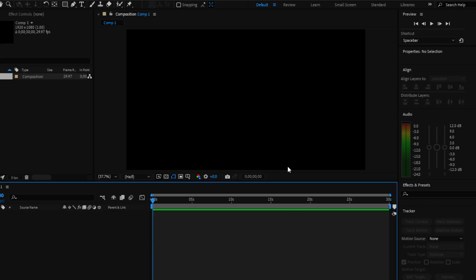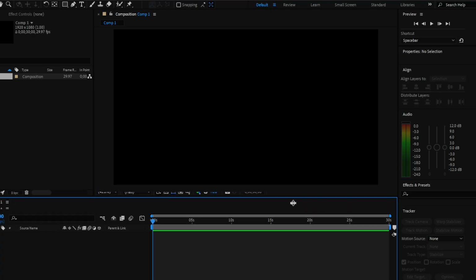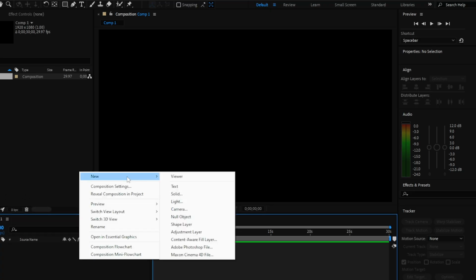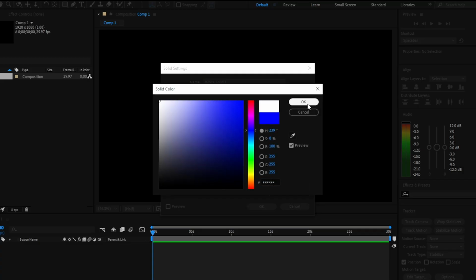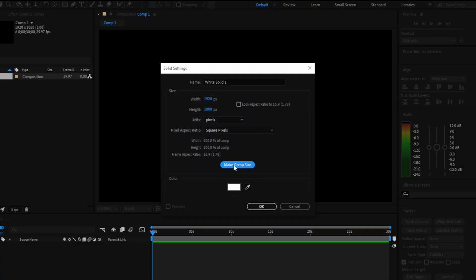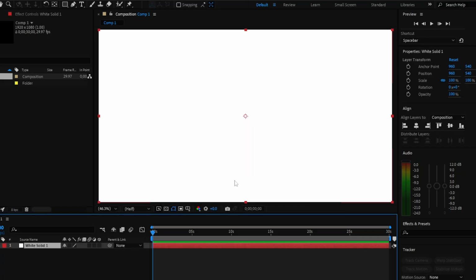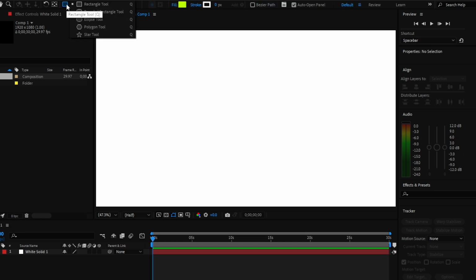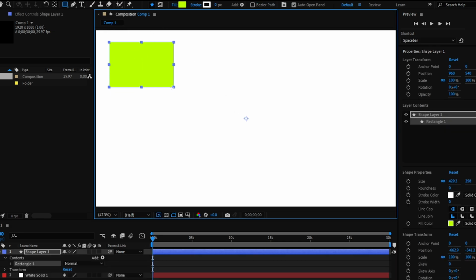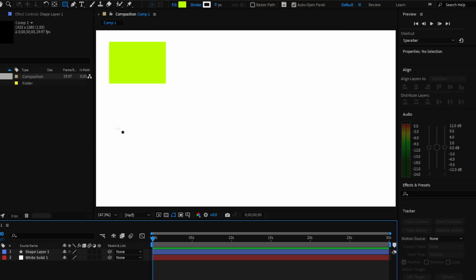So let's start. In the first place, we need to master the 3D inside After Effects. First, we'll go and create a solid. Let's make this one a white color, and make it comp size. So we get something like this. Now we need to create a different rectangle like this one. I just want to show an example, but you can add whatever you want.